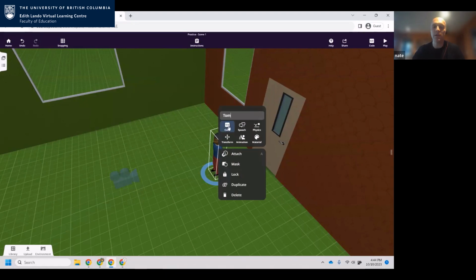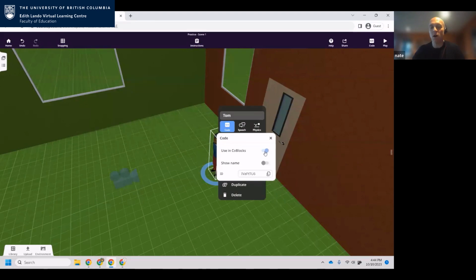It says code right here, and I want you... This is the most important part. You have to turn this on. See this little switch right here? There's a tiny switch. And if you turn this switch on, it allows you to code your character and make them come alive. If you leave this switch off, you cannot code your character.